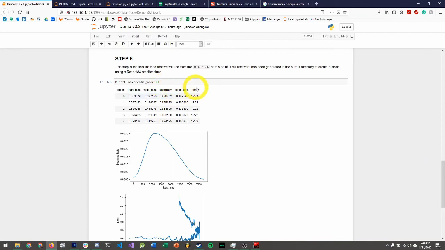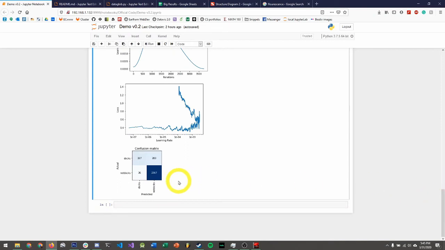After create model finishes, it will print a bunch of metrics relating to the model we just created. We can see that our accuracy was close to 90%. Training loss and valid loss both went down for each epoch, and error rate went down for each epoch, which is good. If we look at the confusion matrix here, these were accurately predicted, these were accurately predicted, and these two were the incorrect predictions. And that's about it for my software demo.